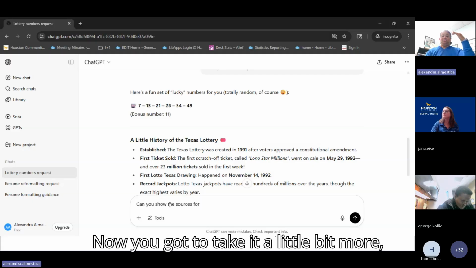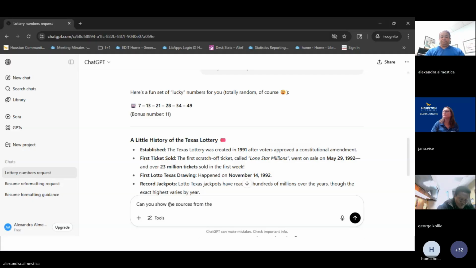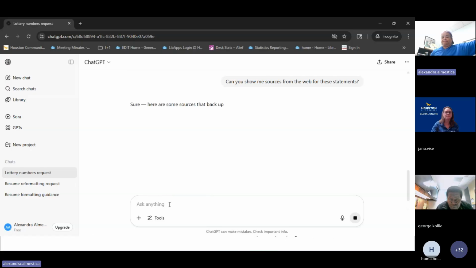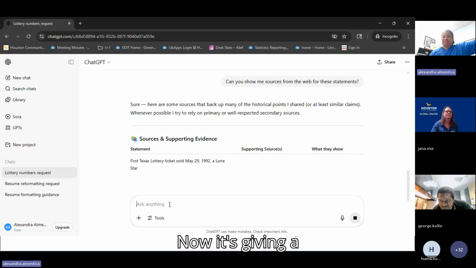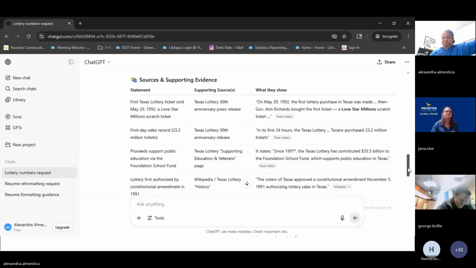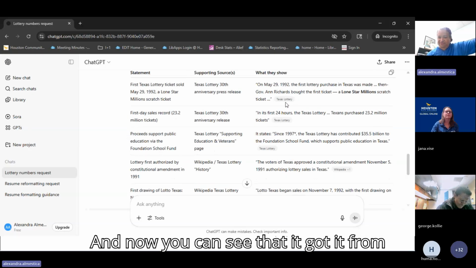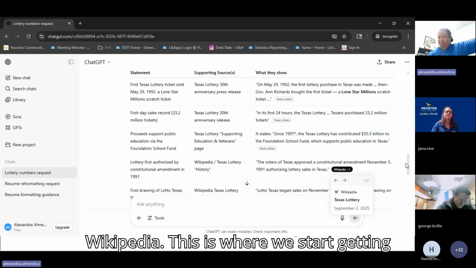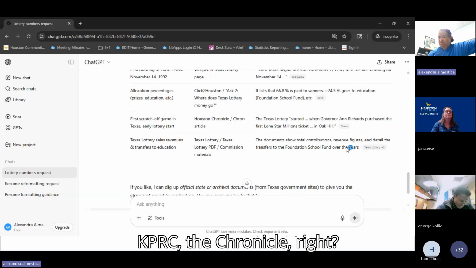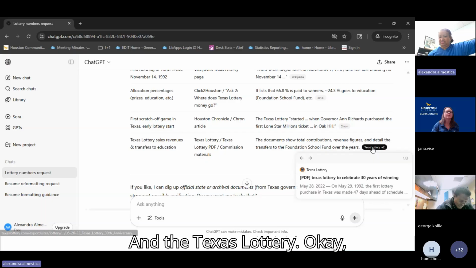Now you've got to take it a little bit more, right? So now I'm asking for sources for those statements, and notice what it's doing, right? Now it's giving a table, and now you can see that it got it from the Texas Lottery website, got it from Wikipedia. This is where we start getting in trouble. KPRC, the Chronicle, right? And the Texas Lottery.